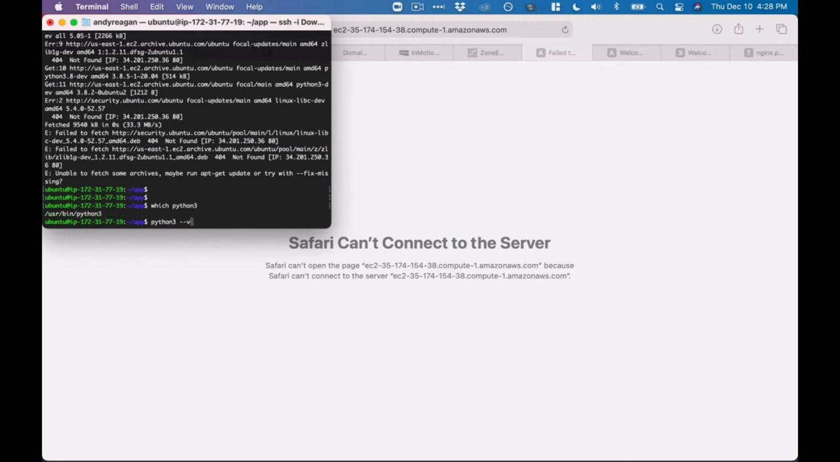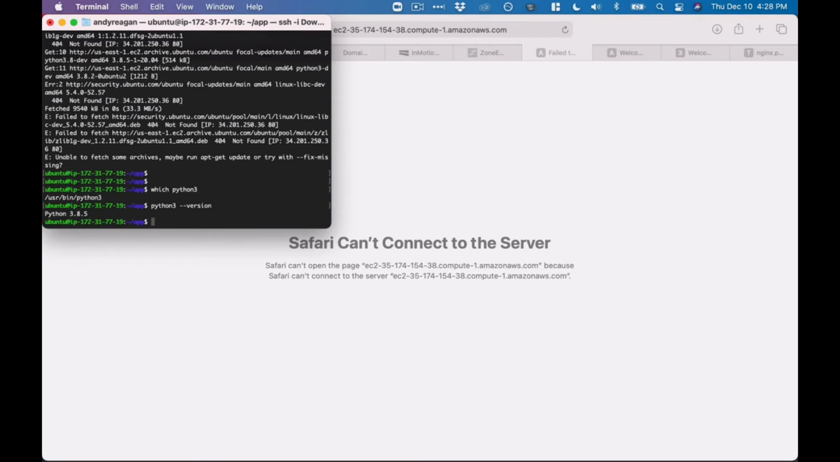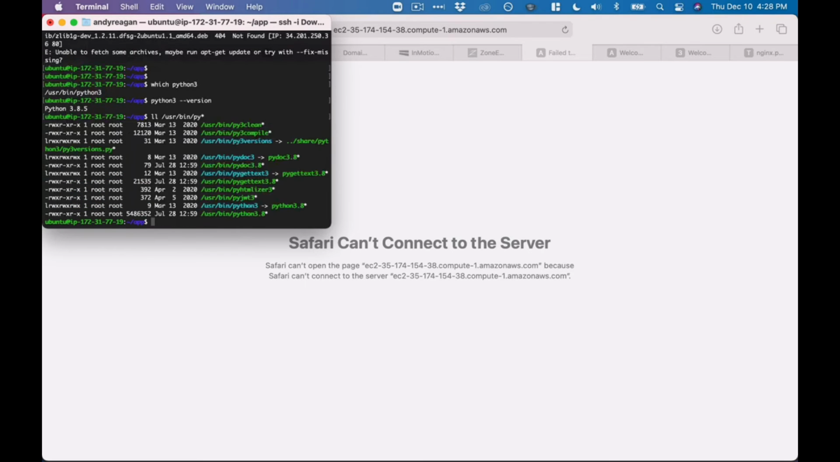Let's take a look. It said 3.8.2, sorry, 3.8.5. So here we go. Let's list the python entries in /usr/bin and see what we got here. Looks like just 3.8. So okay, let's go ahead and use that to run our app.